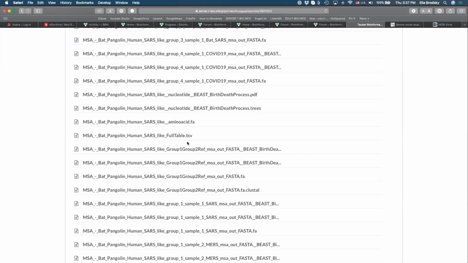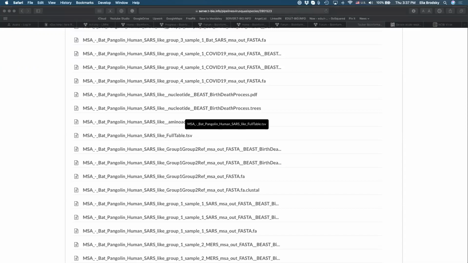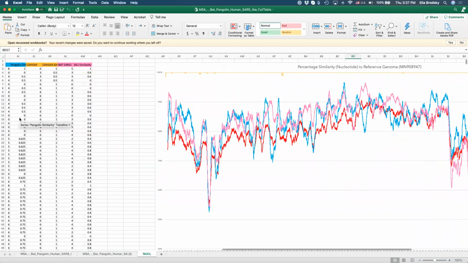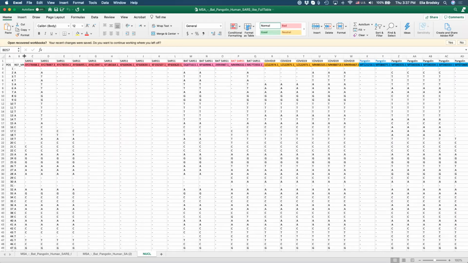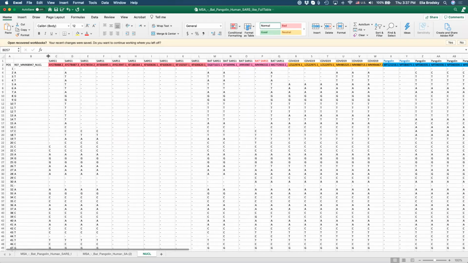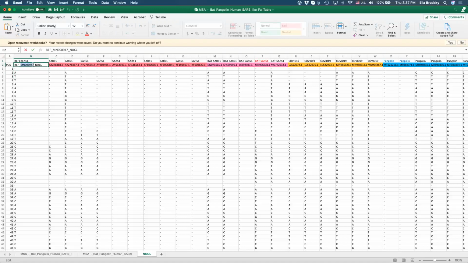But there's a central table here that is called MSA, bat, pangolin, human, SARS-like full table. This full table, I'm just going to open together with you and let's take a look at what is inside. These are the different groups that we have. You can see that they are annotated. SARS-1, right? These are the actual accession numbers. This is our reference. This reference is the reference genome. What is this genome? We can take a look.